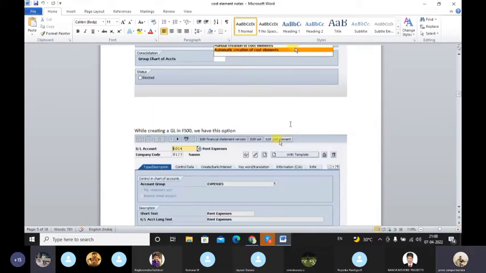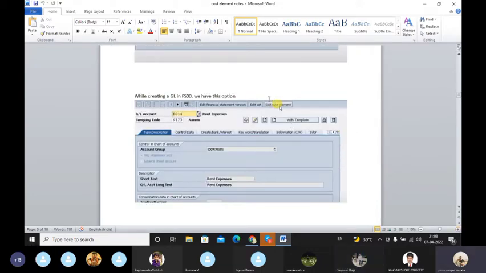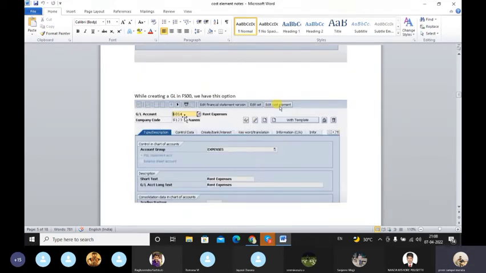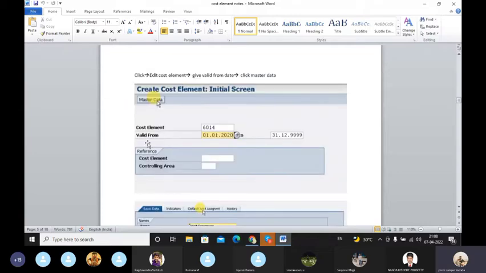Okay, so over here we'll be going into FS00. Similarly, whatever GL we have already created, we'll go into that particular rent expense GL and click on cost element, edit cost element. Once you click, it will take you to the page where the cost element will be the same as the GL number, and you'll give the valid from date on which this GL was created.